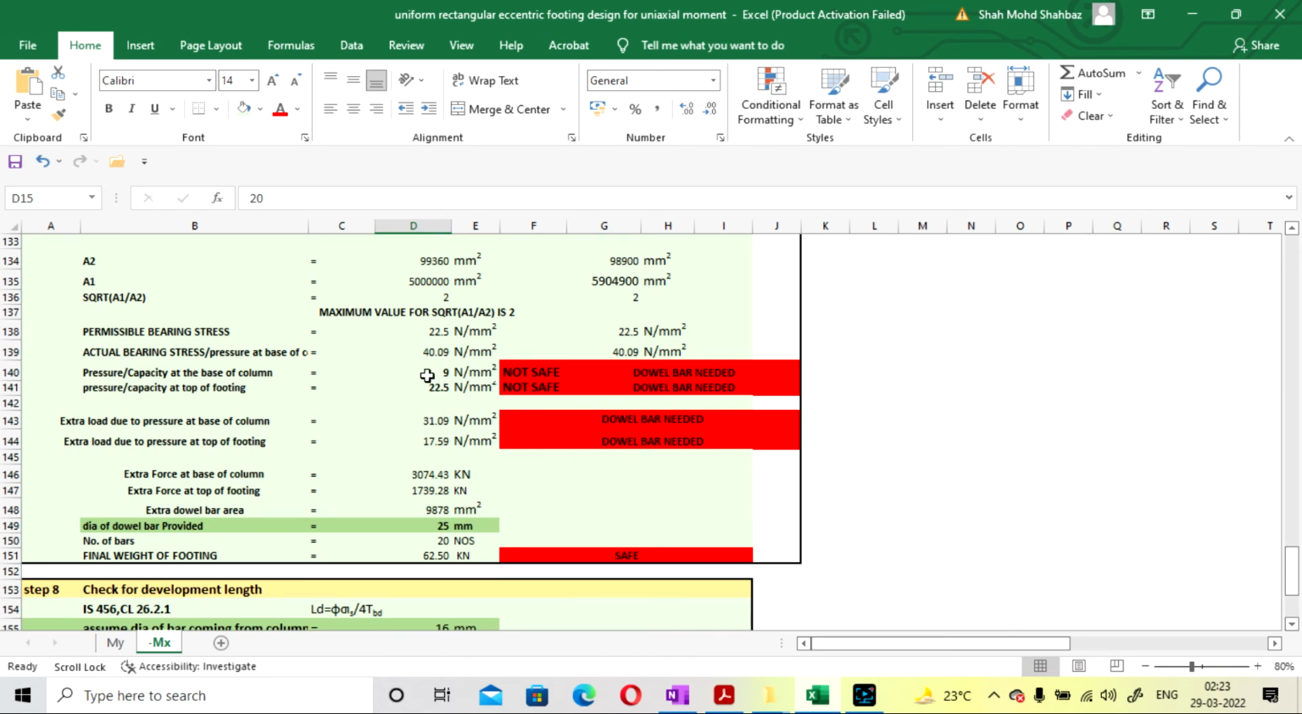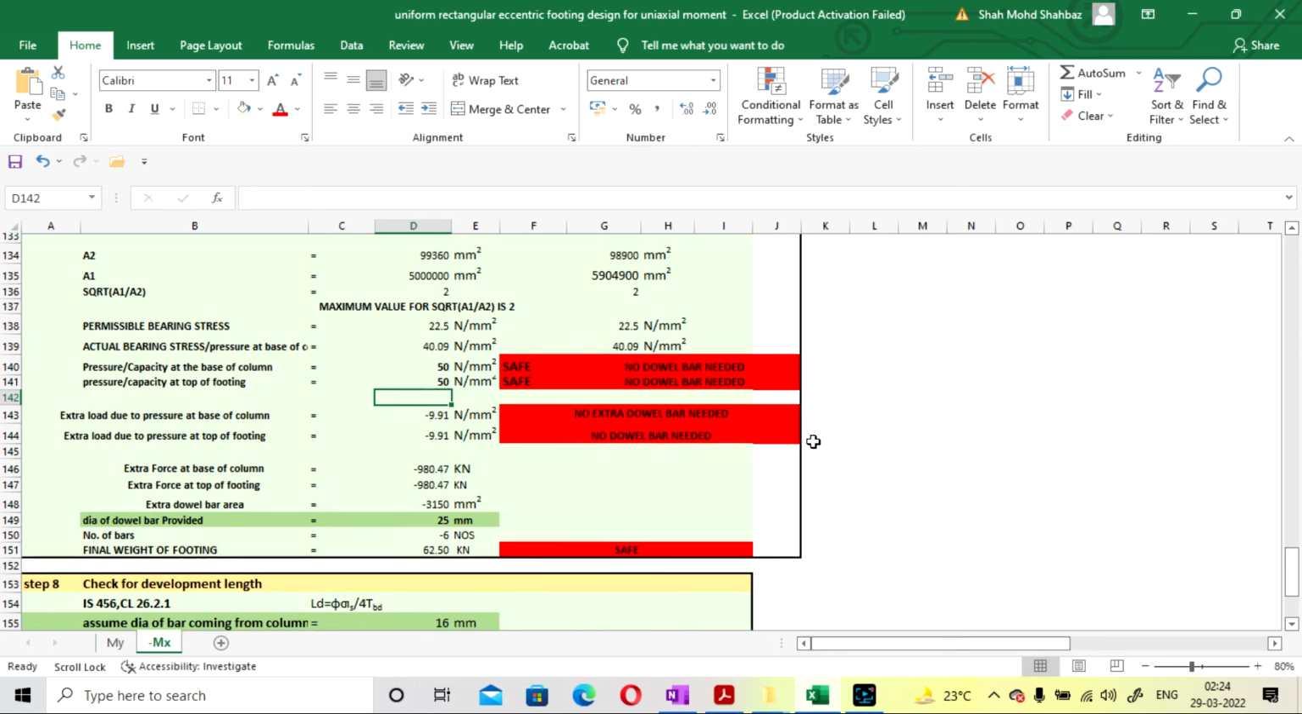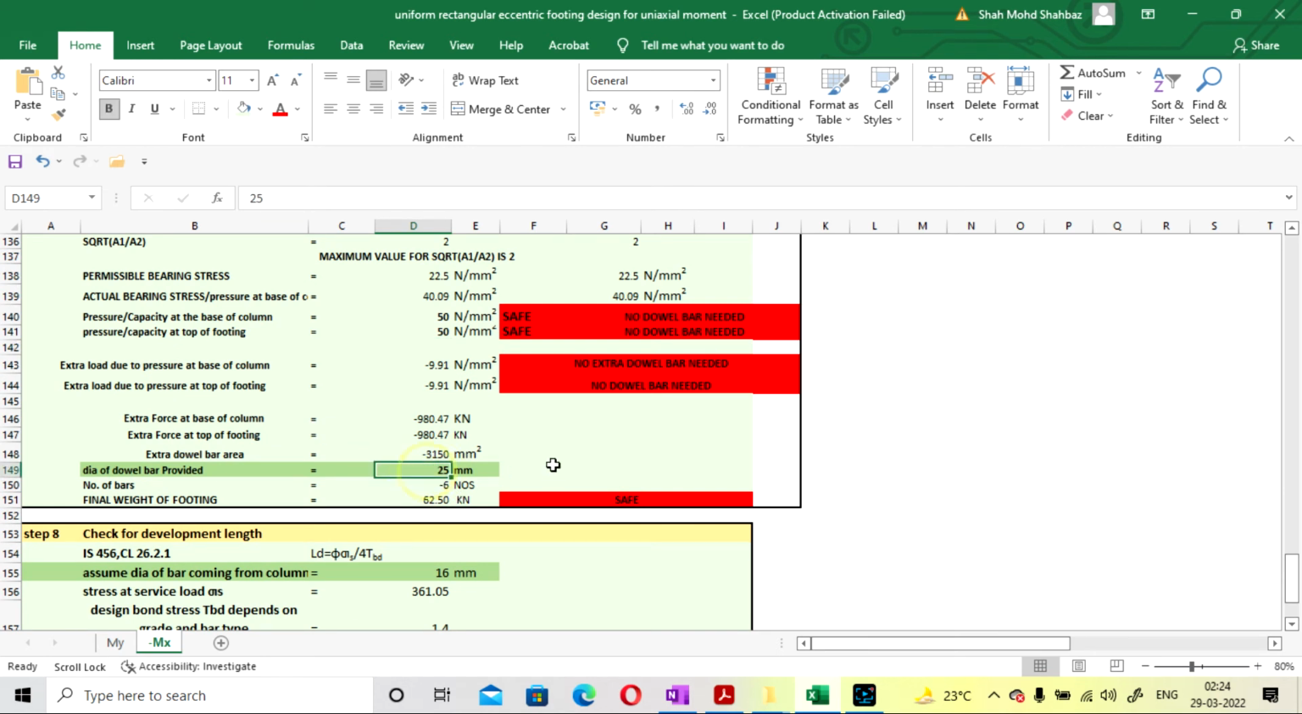Assume this value comes as more than this 40.9. Assume this value comes as 50, and this value will also come as 50. See, this value will be more than 40.9. No dowel bar needed, no extra dowel bar needed. So you don't have to provide any dowel bar. Simple. But by this calculation it is needed, so you have to provide a dowel bar.